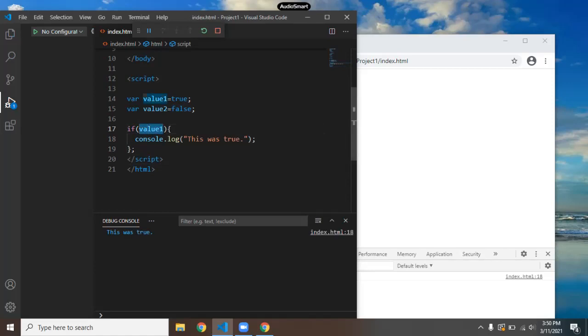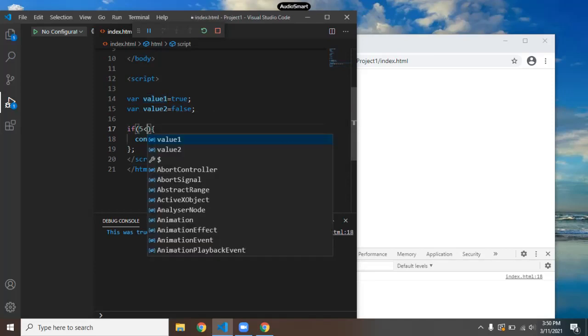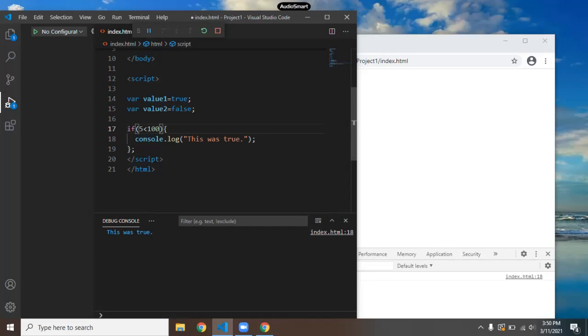We can also have an expression in here. Let's say if 5 is less than 100. We know 5 is less than 100. We know this expression is true. So what this statement will do is it'll evaluate this statement here, see if it's true or false. If it's true, then it'll evaluate this. If it's false, it won't. Okay, so we know 5 is definitely less than 100.